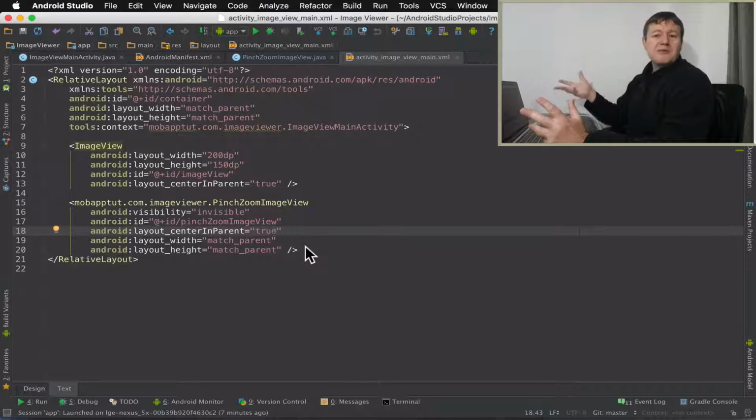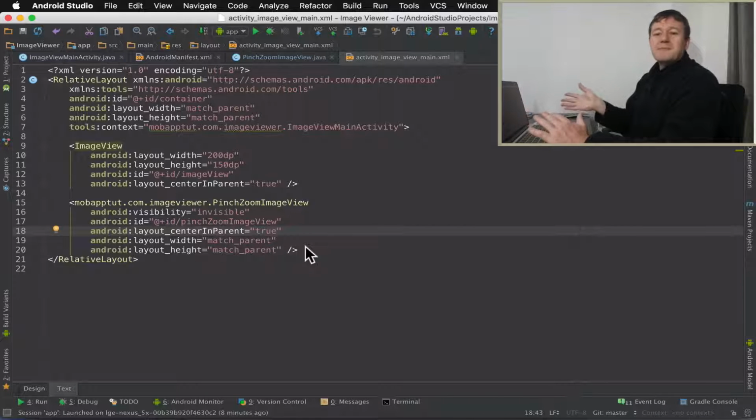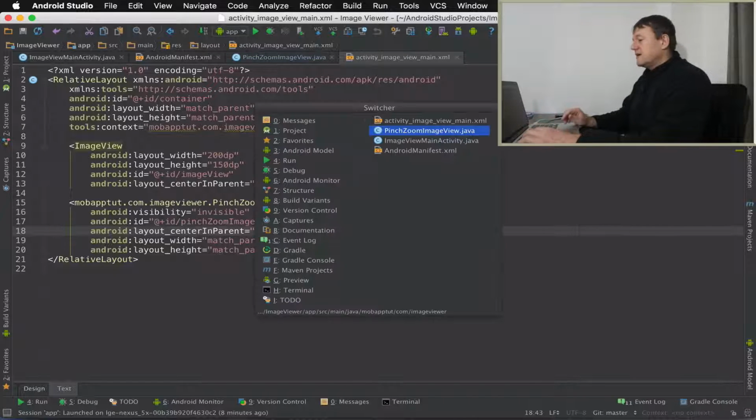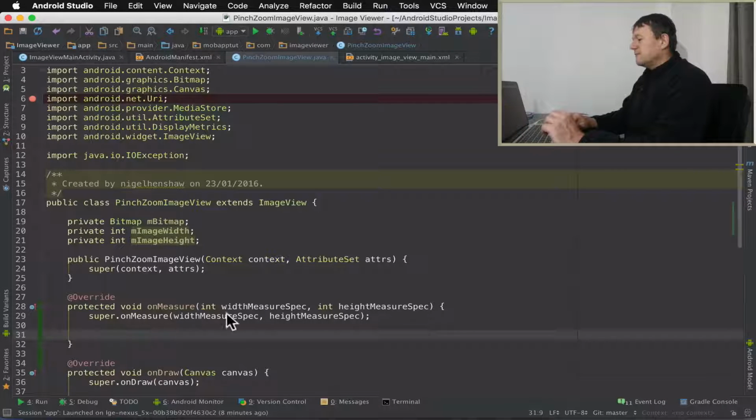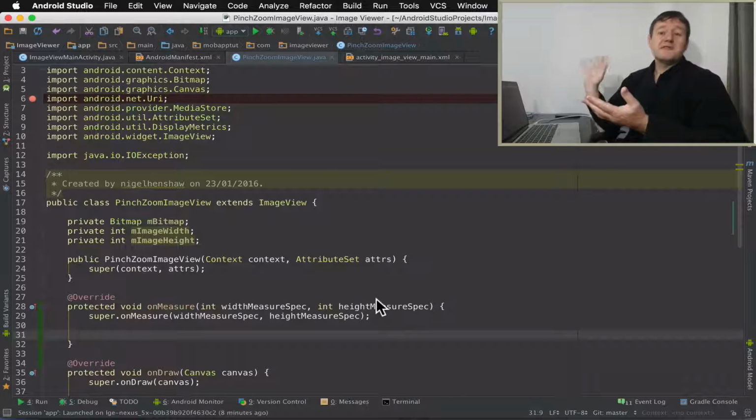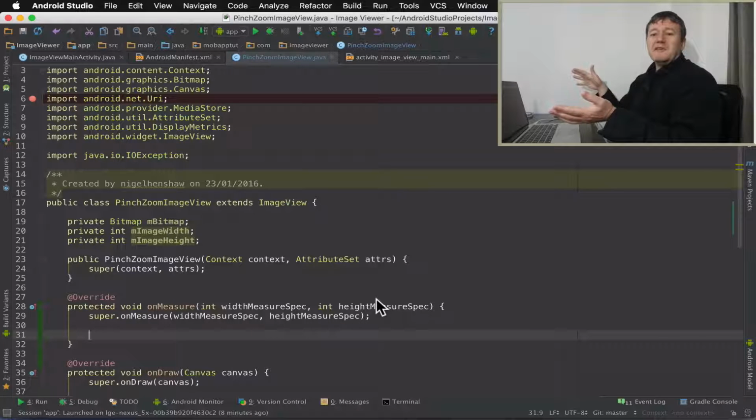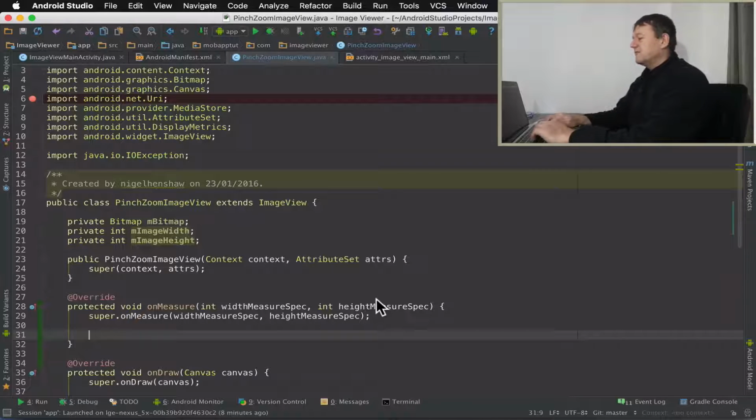But we might want the image view to be a different size, especially if we're using a pinch zoom implementation where the image view changes all the time. So we can use the onMeasure method inside our custom image view to put across the values we desire. So let's go back to our method here. These values will probably be extracted from the XML file, based on what we set as the parent width and height dimensions.